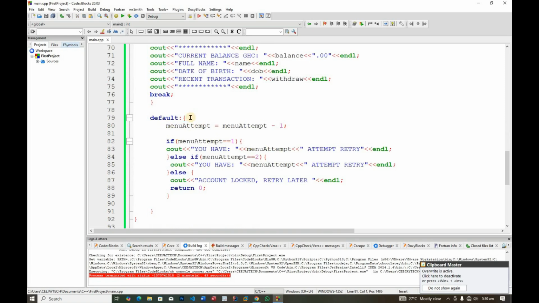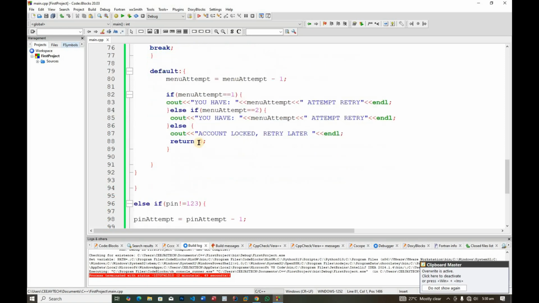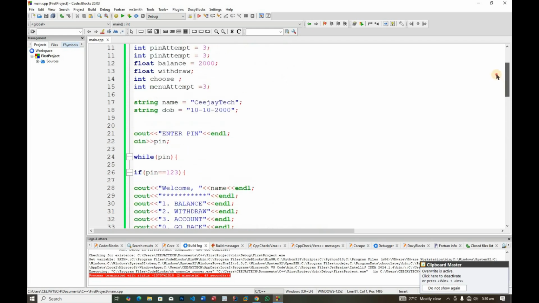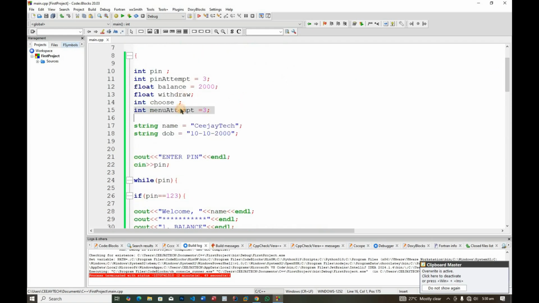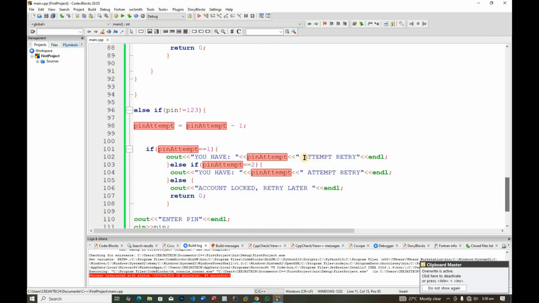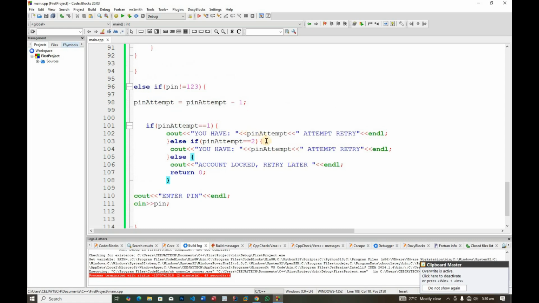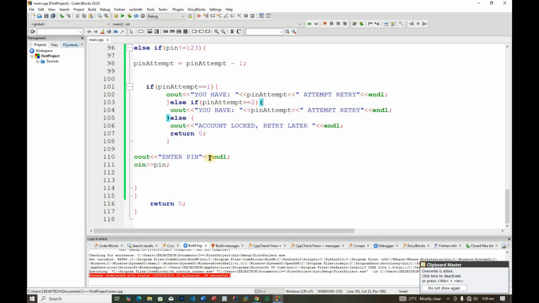This is where we check the attempts. The attempts equals attempts minus 1. Anytime you make an attempt, we deduct from the number of attempts that we've assigned at the top. We have three attempts in here, same as the pin. Anytime you make an attempt, we deduct the number of attempts that you've made from it. Once it is 0, account locked, retry later. This is where the program ends.